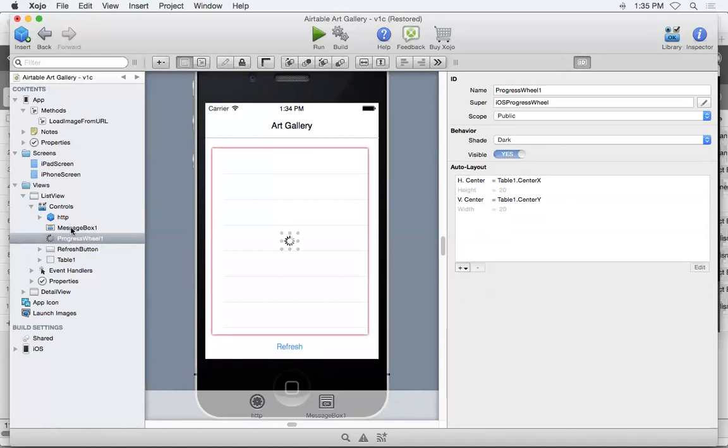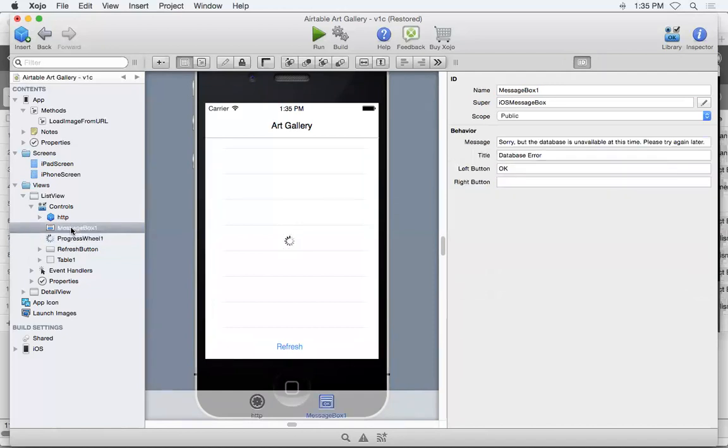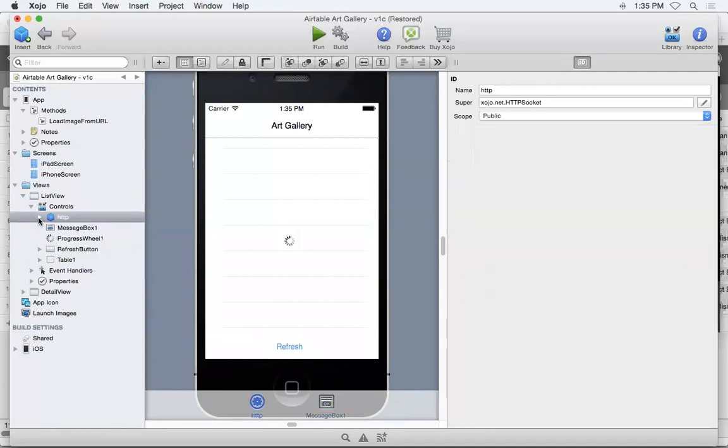If something goes wrong with the API call, I've got a message box that will pop up. And then the, I guess, sort of trick to making all this work is the fact that I've also got an HTTP socket object that's a part of this view. So what happens is when the app launches and this view loads, we send the API request, and we do that through an HTTP socket. So let me show you how that works.